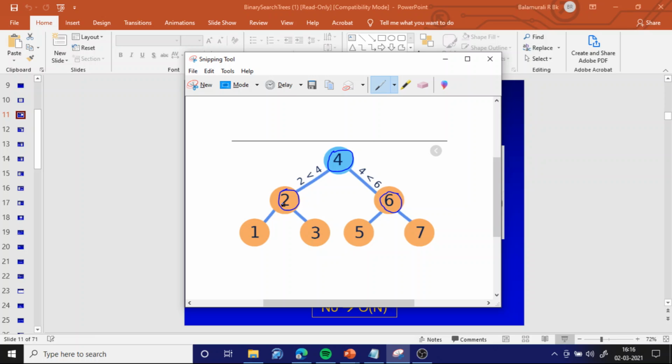And again, if you take 2, its left child is lesser than 2, and its right child is greater than 2. But this entire subtree, all these values 1, 2 and 3, are lesser than the key value of the root node.